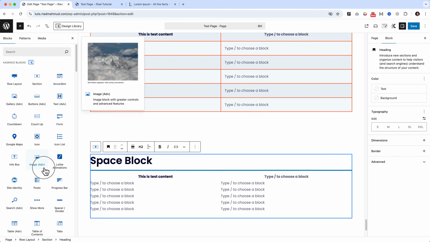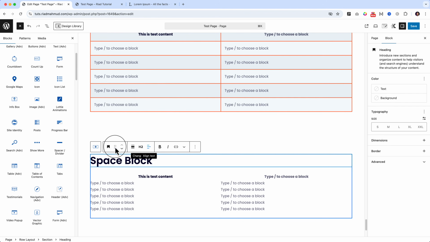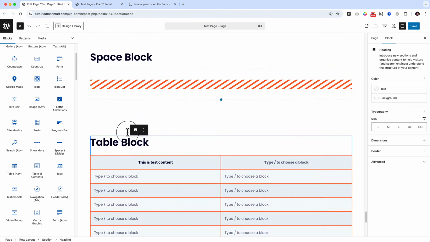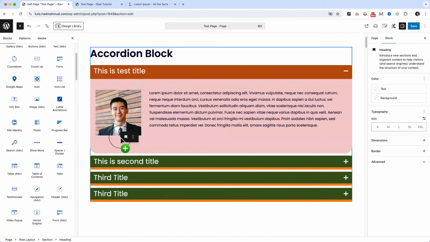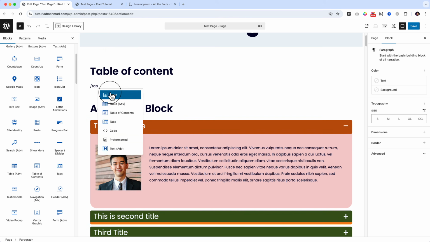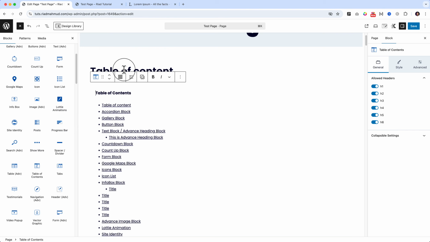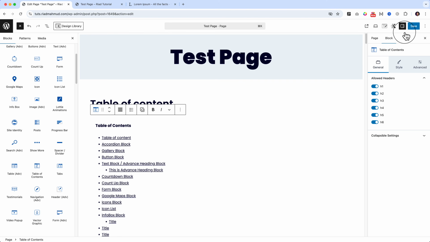So go to the plus icon, and there is a table of contents. So I'm gonna place this one at the top of this website so that you can understand how the table of contents looks like. So it should be table of content block, and add here table of contents, which is this one. So when I select table of contents, it will be displaying all the items that are available here. Let's add save, and if you want, you can only display the H2 here and click save.